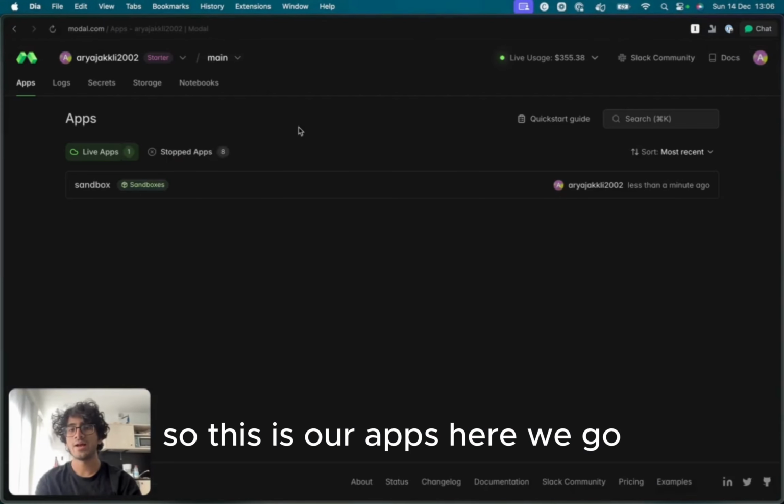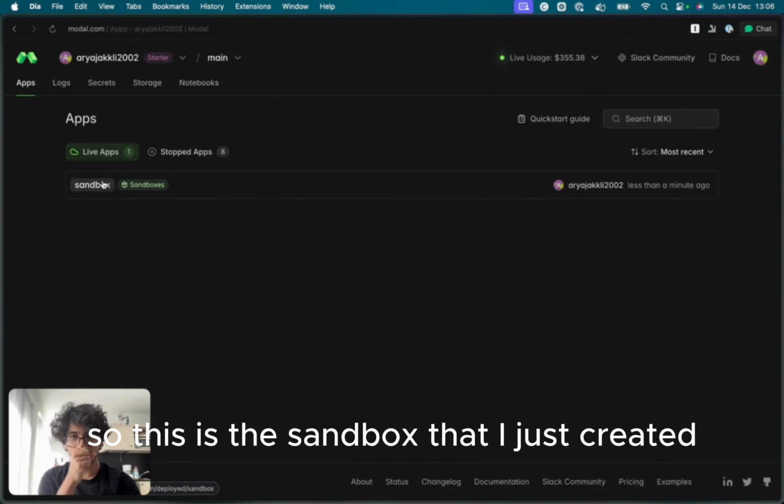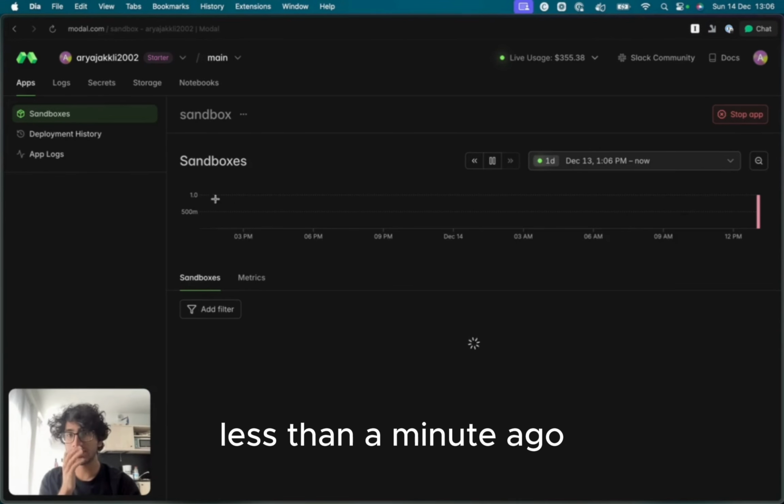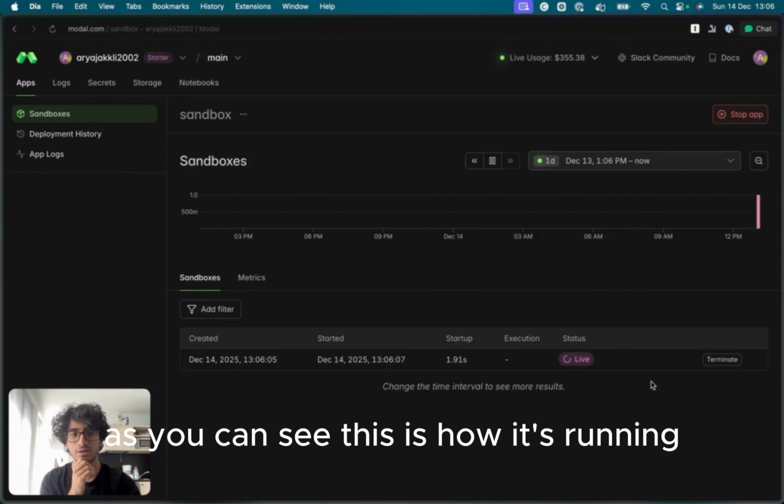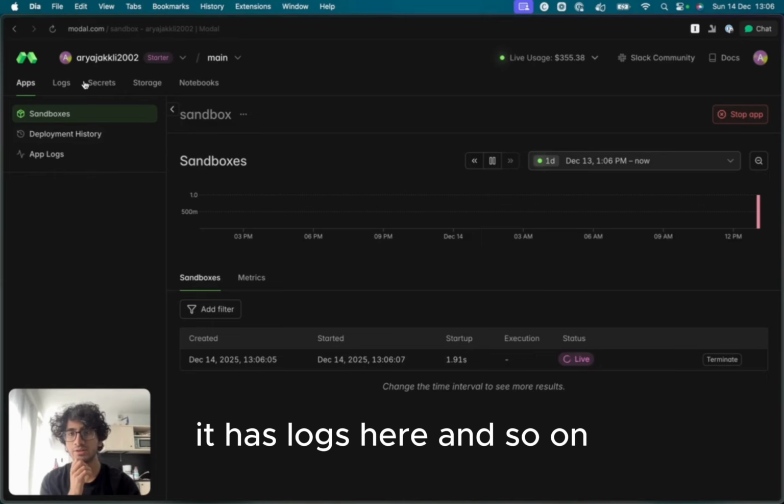So this is our apps. Here we go. So this is the sandbox that was just created less than a minute ago. As you can see, this is how it's running. It has logs here and so on.